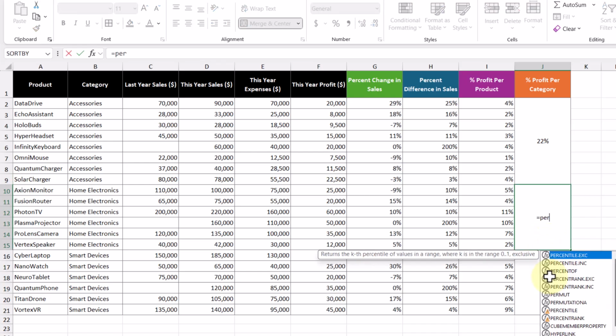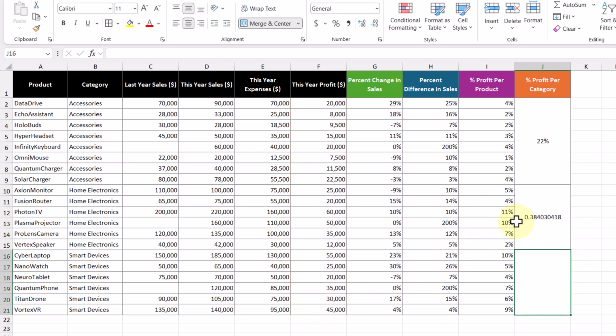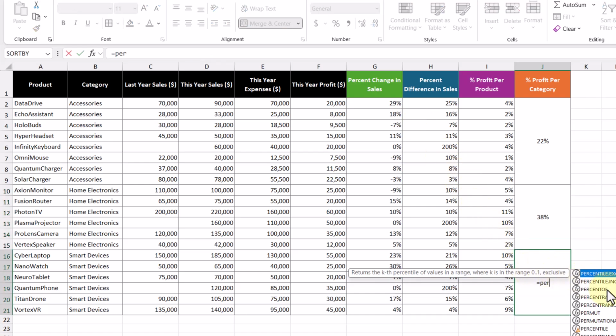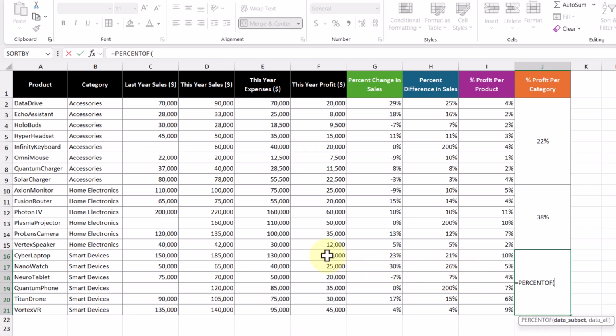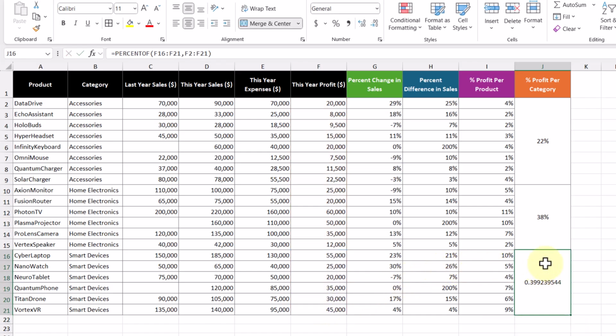So here, we'll type in PERCENTOF again. Our subset will be these cells here, and all will be all these cells here. Pressing enter, we get this result. Format that as a percentage. Then for our last one, PERCENTOF again. So our subset will be these cells. And for all, we'll select all the cells in our profit column. Pressing enter, we get that result. Change that to a percentage.